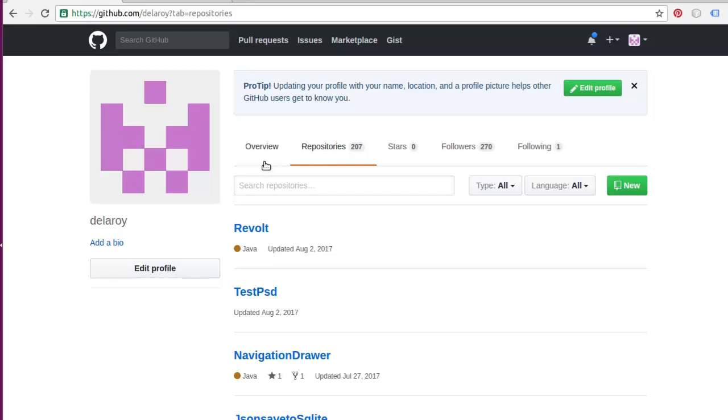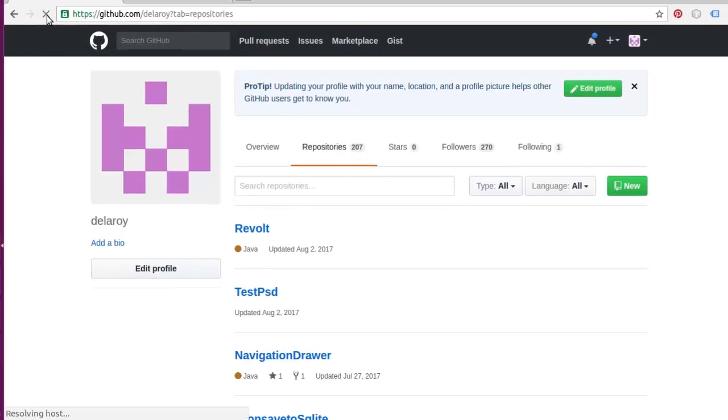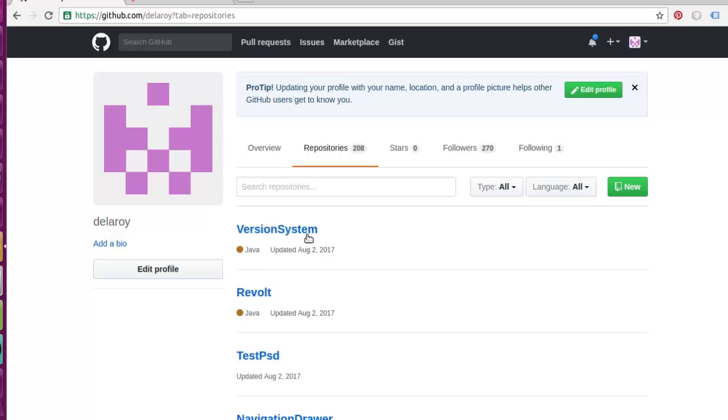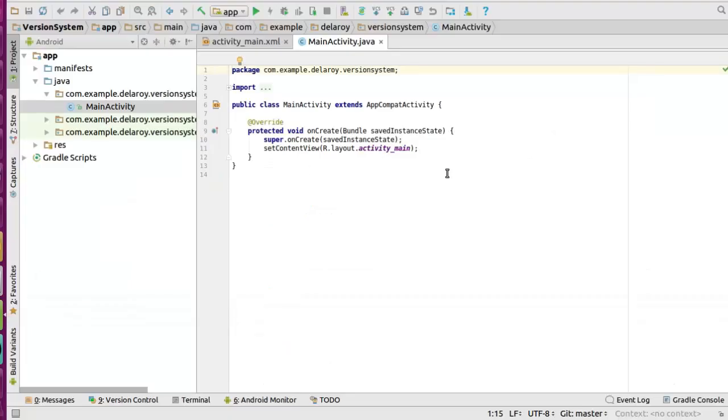Confirm that this is my repositories. I'll refresh. And we find the version control system now logged into my repositories. Back to Android Studio.